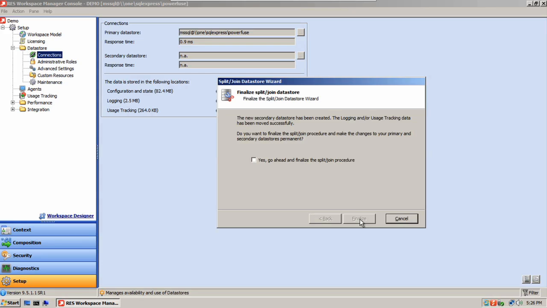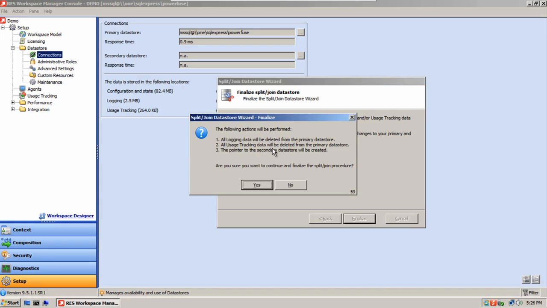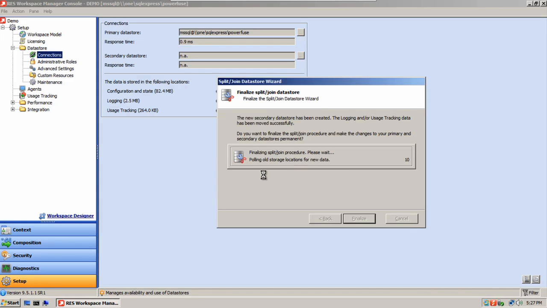And we're done. We click Next, and then we hit this button here to finalize this procedure in the split, and then we click Finalize. Then it's just a summary once again of the actions that will be performed, and if you want to continue, we make sure we click Yes. And it's going to finalize the split.